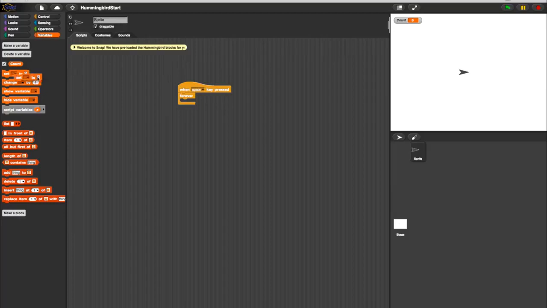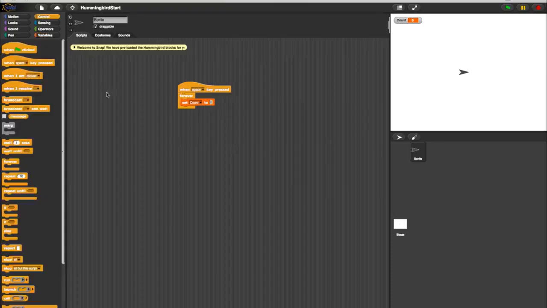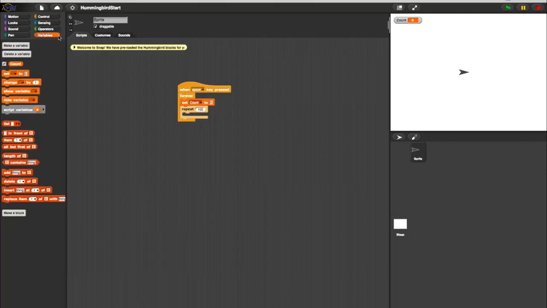Next, take a Set Count to 0 block and place it inside your forever loop in the program. Now back in your controls, grab a repeat loop and place it under the Set Count block. We will need to change the loop to repeat 100 times instead of 10. Next in the program, we will need it to change count. Go back into Variables and select a Change Count by 1 block. Place this inside the repeat loop.